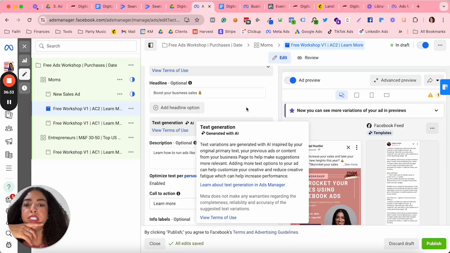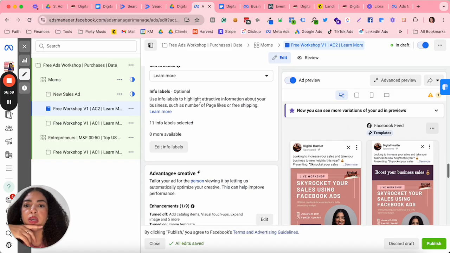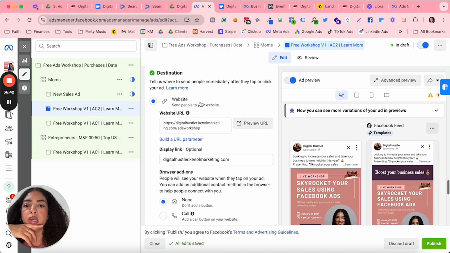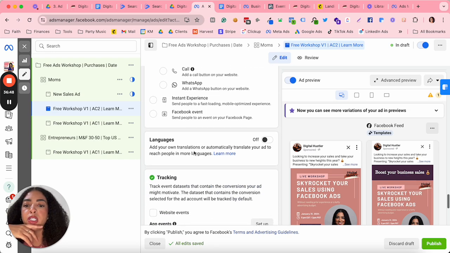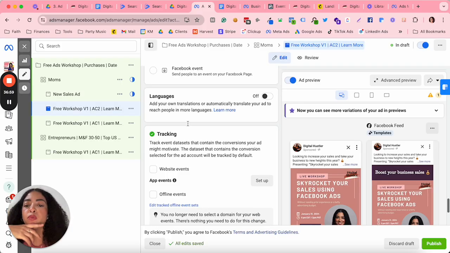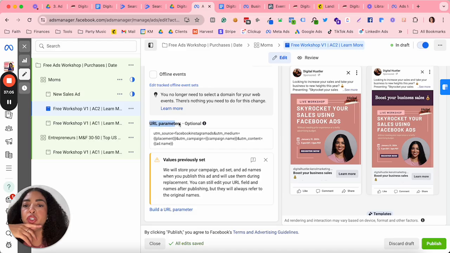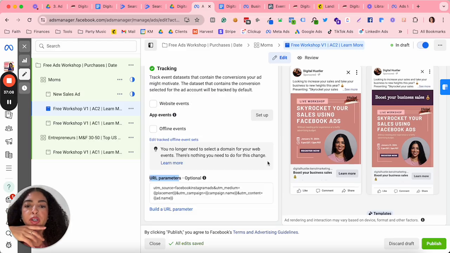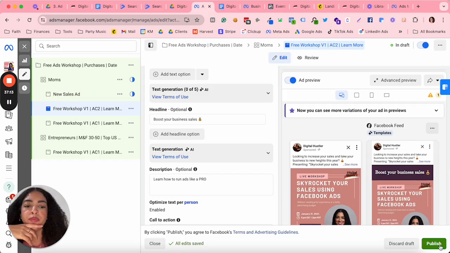And then I like to run through everything and make sure that everything looks good. This looks good. Website URL. I have my display link. I'm not using any browser add-ons. Languages are, that option is off. I have to reemphasize, we don't want to give Meta too much control, because it might run amok, and we want to be in control of our ads. And then also the URL parameter is already set up for you because we duplicated it. And then again, you hit publish.